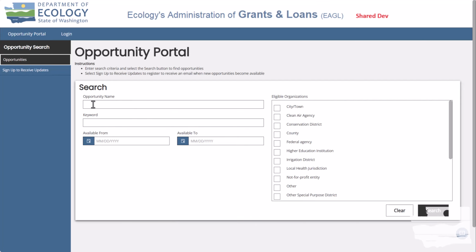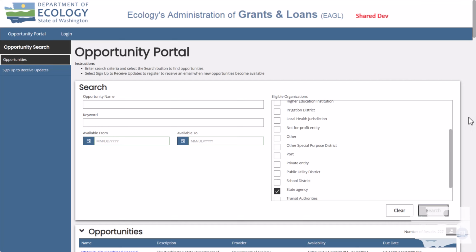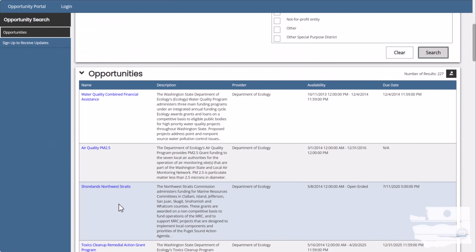We can search by the opportunity name, a keyword, availability dates, or search for opportunities that will be available to specific organization categories. Once we've made our selection, we can then hit search and then see a list of those corresponding available opportunities.